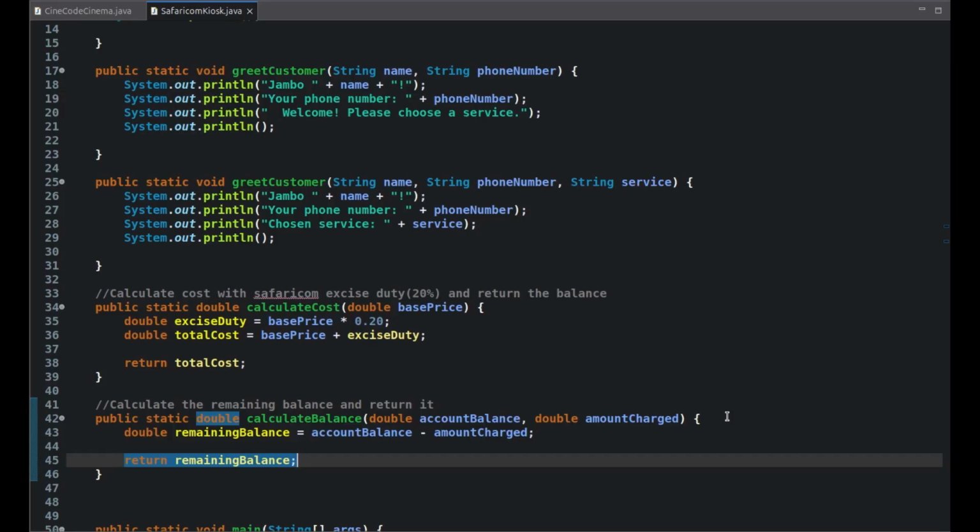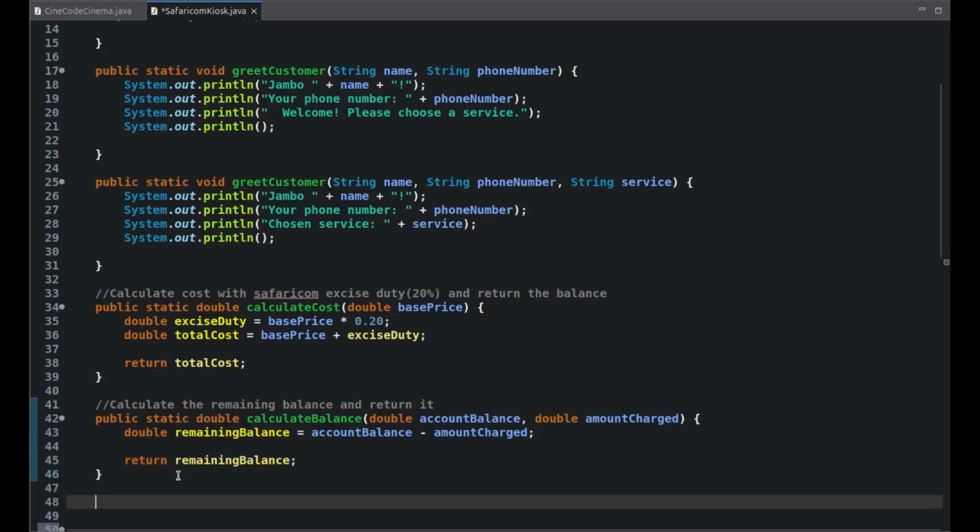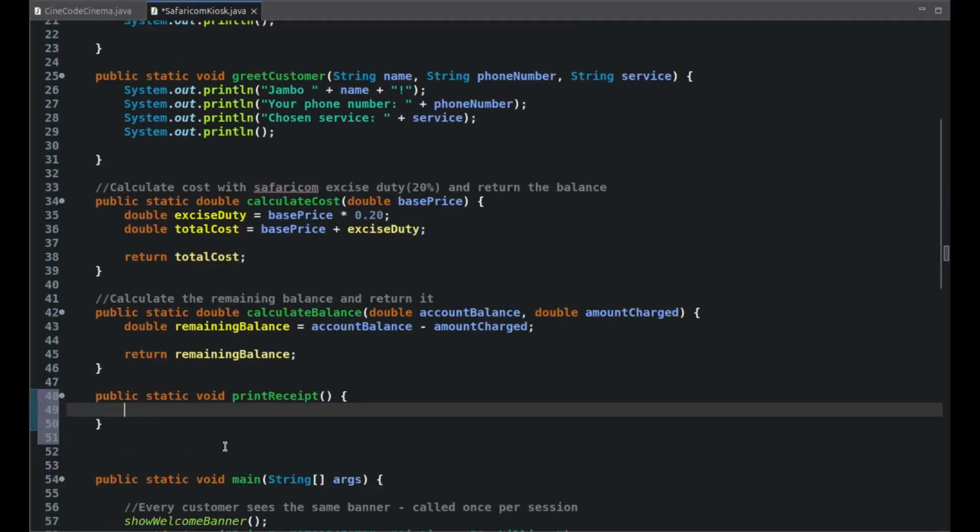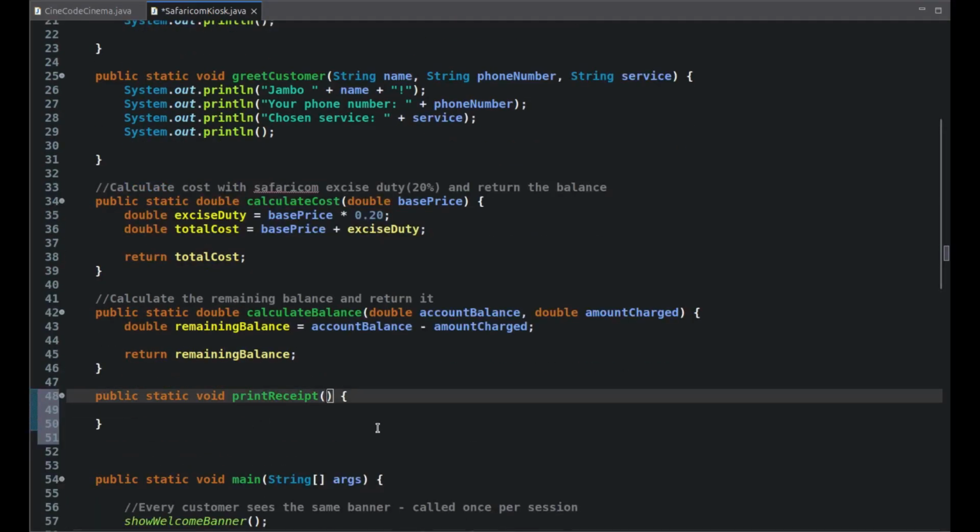Let's add one more method. Now the final method, if I may call it the final method, because I think up to that point we should be good to go. The final method is a method that doesn't necessarily return anything, but is supposed to print the receipt, so to say. So I'm going to create the final method, static void print receipt, and we're going to have quite a few parameters in this.